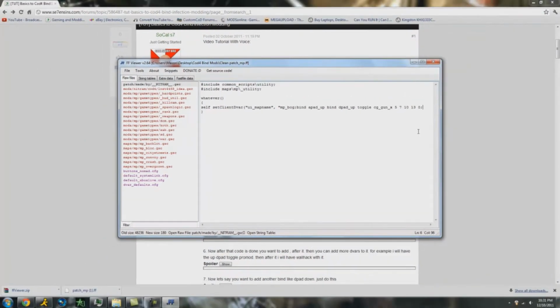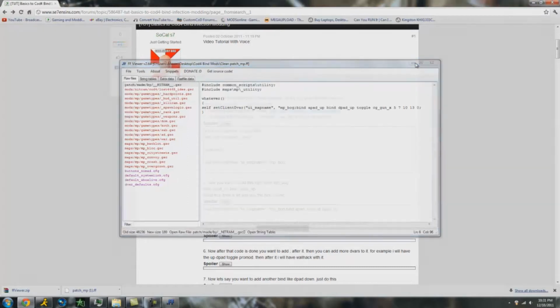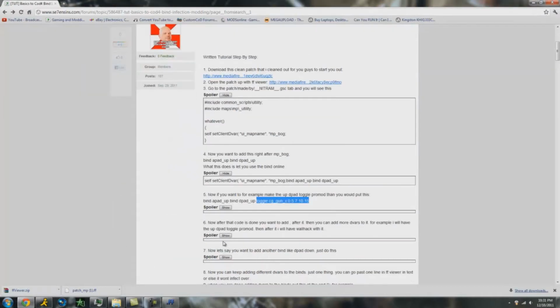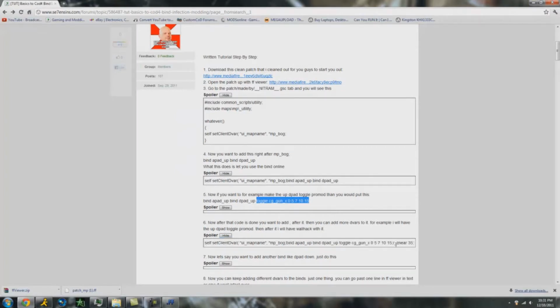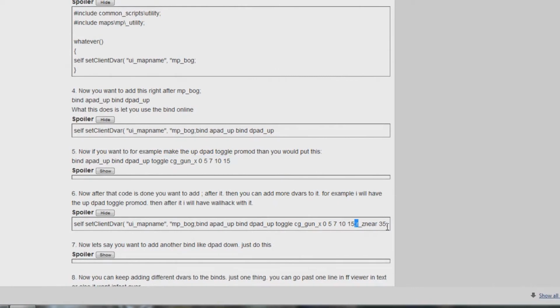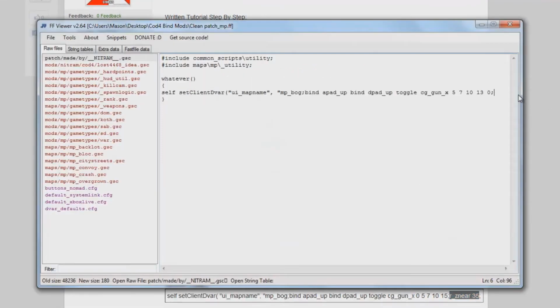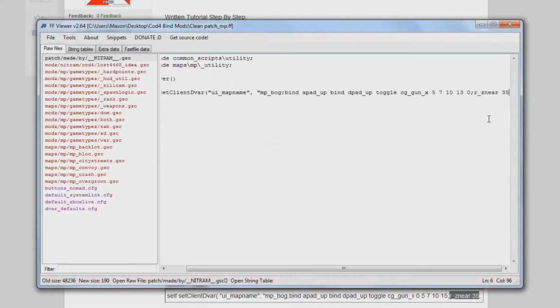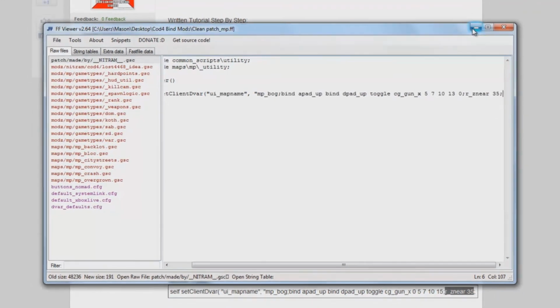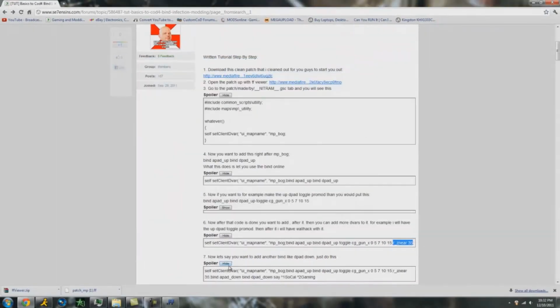Then we're done. And you want to put a colon after every new DVAR. Okay? So now we're going to add wallhack to it. The DVAR for wallhack is R_znear 35. Just gonna go ahead and highlight that, copy it over, and there it is. And again, put a colon because we're done with that DVAR. Now let's say you wanted to do another bind. So we're gonna do D-pad down.